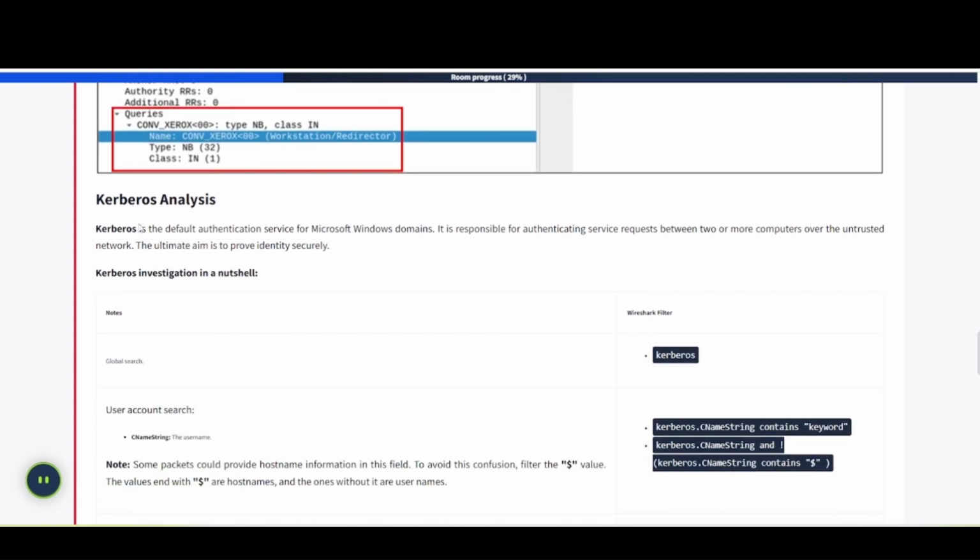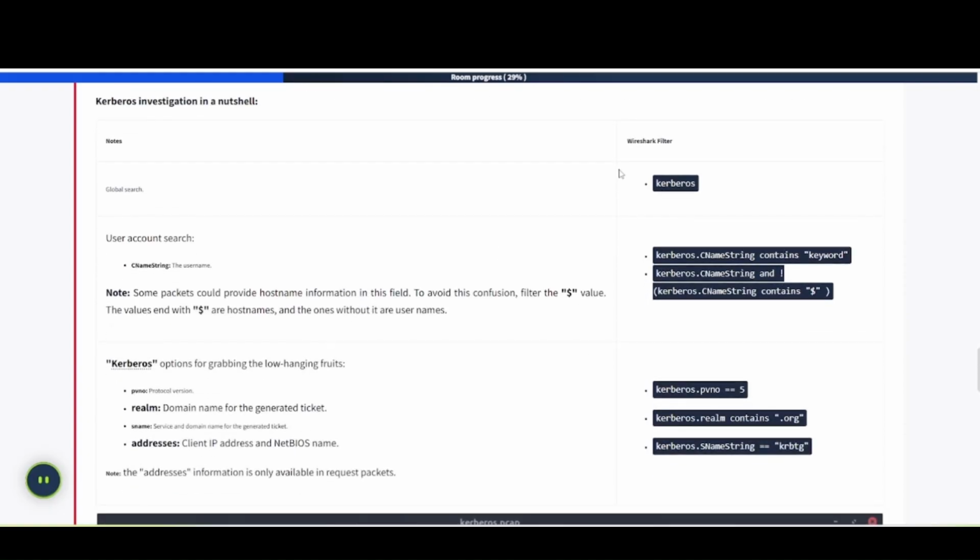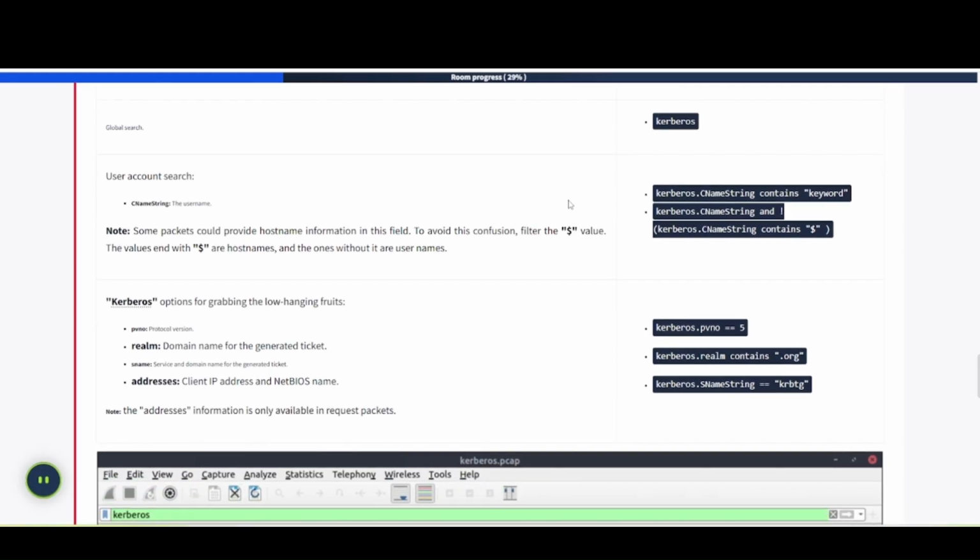Kerberos analysis. Kerberos is the default authentication service for Microsoft Windows domains. It is responsible for authenticating service requests between two or more computers over the untrusted network. The ultimate aim is to prove identity securely. So once again, follow a similar format, global search, you're going to type in Kerberos, right? It'll bring back that information, then you can filter off of different criteria, different types of keywords.